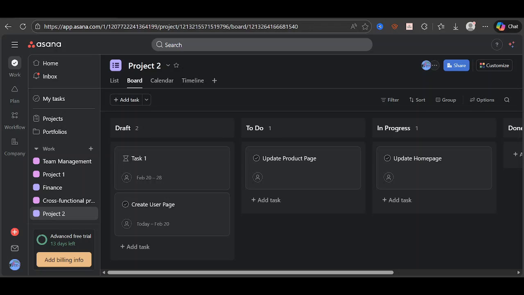In today's video, I'm going to teach you how to edit a custom field in Asana. If you've ever needed to tweak a label, add a new drop-down choice, or adjust the colors you use to visually organize work, this walkthrough will show you exactly how to do it clearly and confidently.